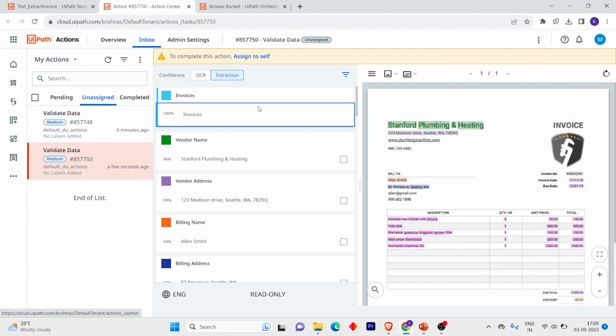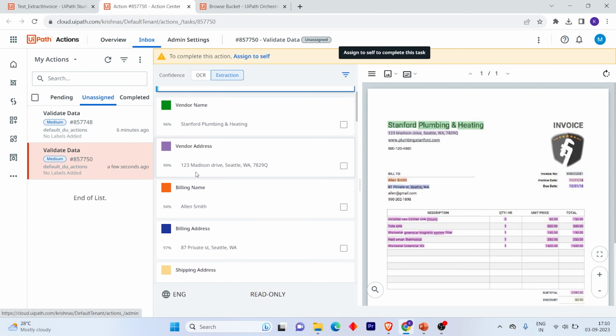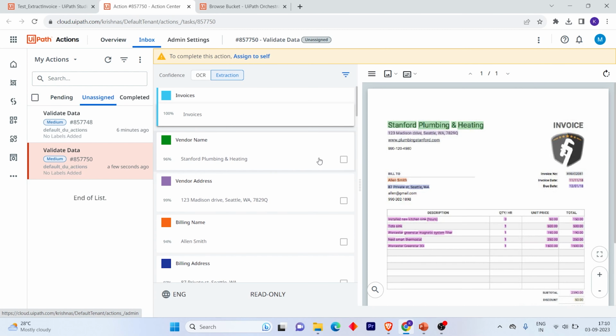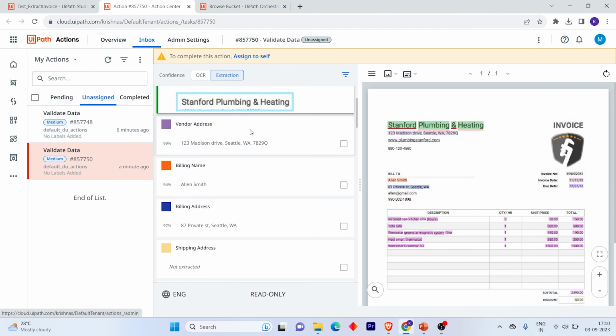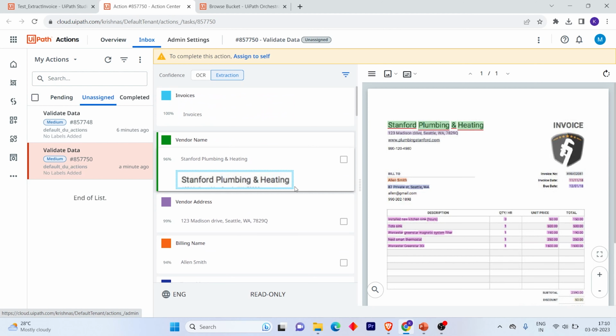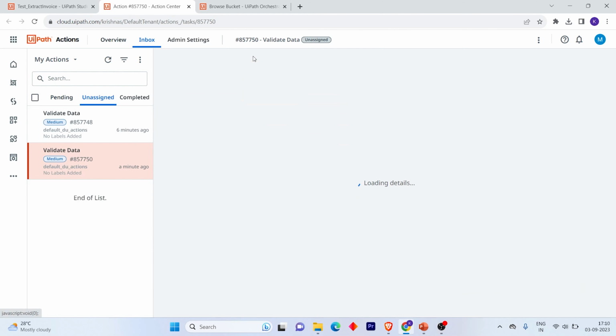Okay, it created an action item. Here you can see it automatically extracted the information from the invoice. I didn't say that this is the vendor name, but it automatically extracted it with 96%. You can just confirm that this is okay. If you have any edits, you can edit here. Now I'm not able to edit because I didn't assign it to myself. Just click on assign to self.